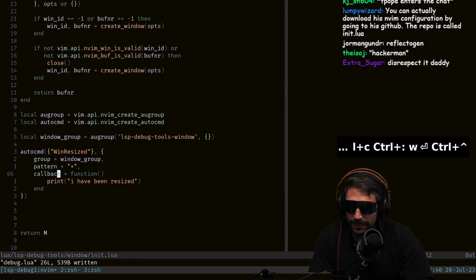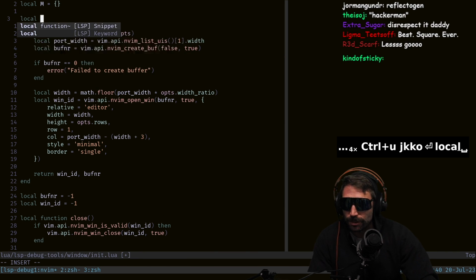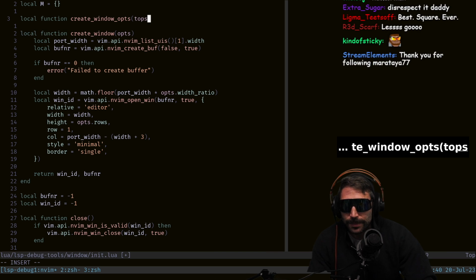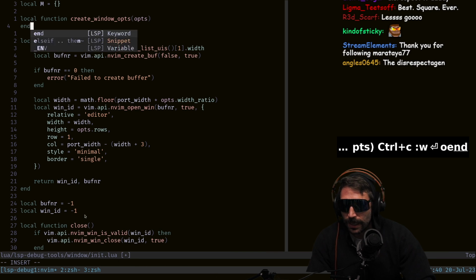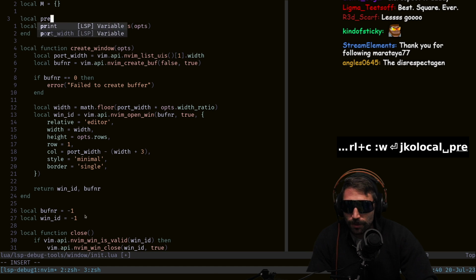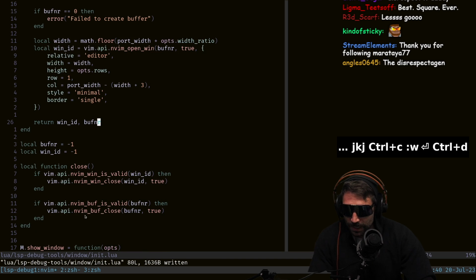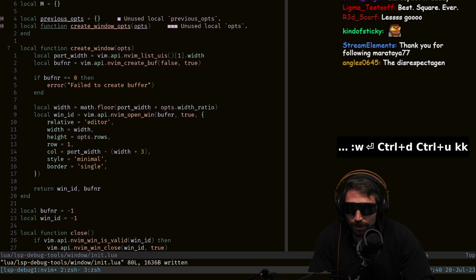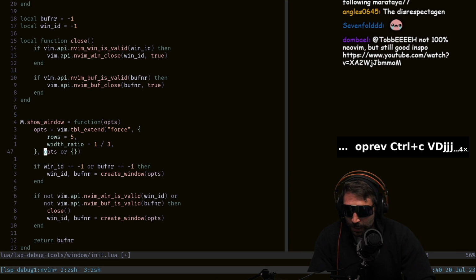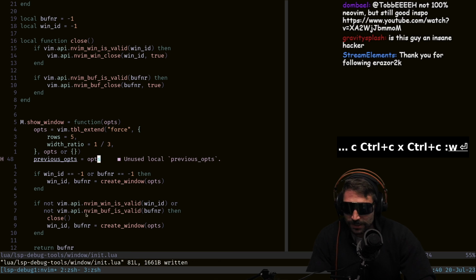And we're going to close that thing down, and we're going to go up to here. I'm going to take something called local function create window ops, and we're going to have a local previous ops. Bam. And so whenever we do show window, we're going to go like this: previous ops equals ops. Oh yeah, this is looking good.